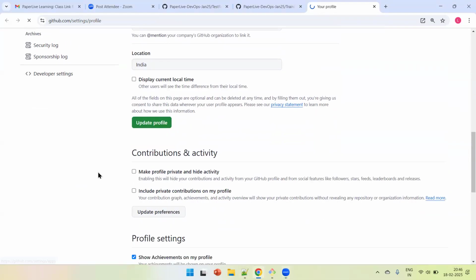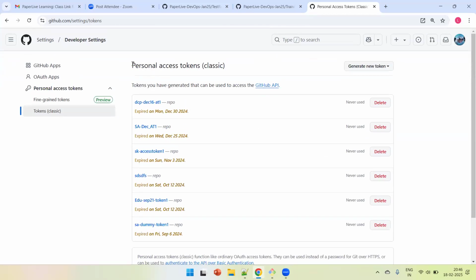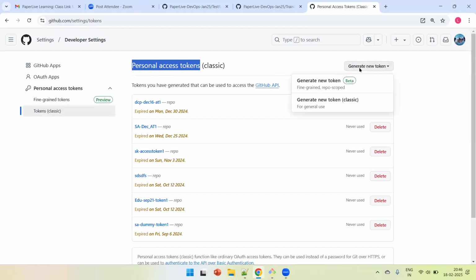Click on this developer settings, and here you can see something called personal access token. Can you see this? Use this drop down and choose a token classic option. There is a fine grain tokens also. It has just completed the beta testing, and preview is there. So we can use the token classic method, which is a standard one. Click on this token classic, and it will take you to the next page where you can generate the new token.